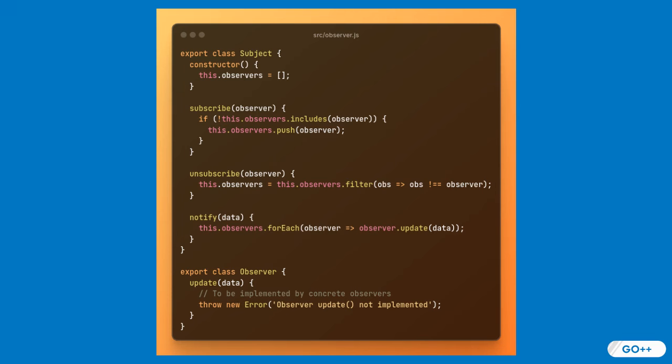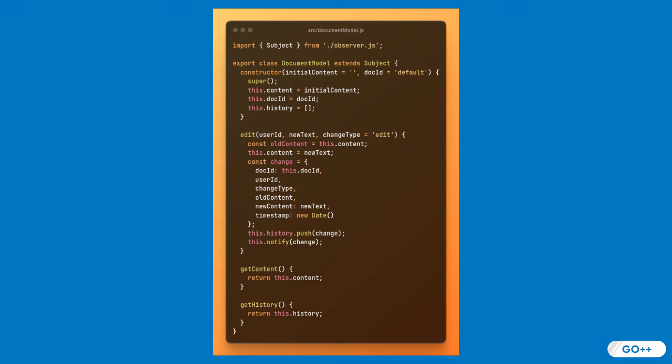This file defines the subject and observer classes, forming the backbone of our real-time notification system for collaborative document editing. The subject class manages a list of observers and provides methods to subscribe, unsubscribe, and notify these observers of state changes. The observer class defines the interface for all observers. Next, the document model extends subject to represent the shared document. It manages the document content, applies edits, maintains a change history, and notifies observers on every edit.